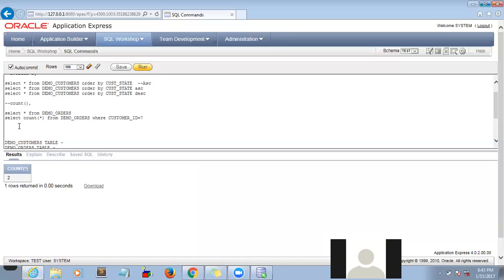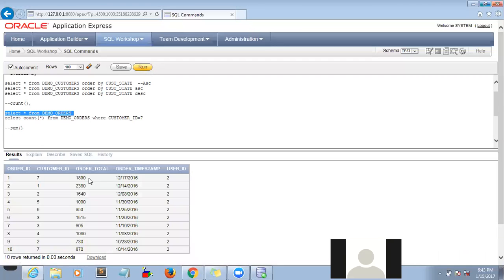Correct? Now I'm going to tell you another function called sum. What does sum mean? Say for instance, see these records. What is the sum of total? If you want to find out the sum of the order total, how do we find it? We have to sum each one by one, right? But I don't want to sum one by one. I want to find it by using a function. I want to find the sum of one column's data.